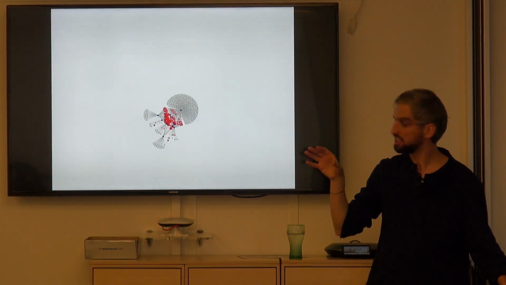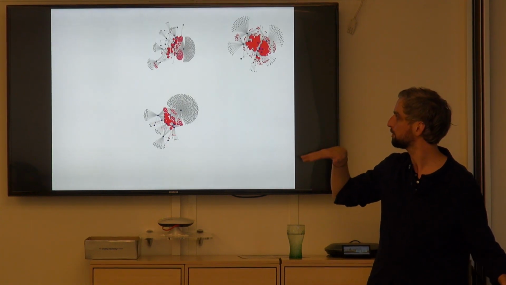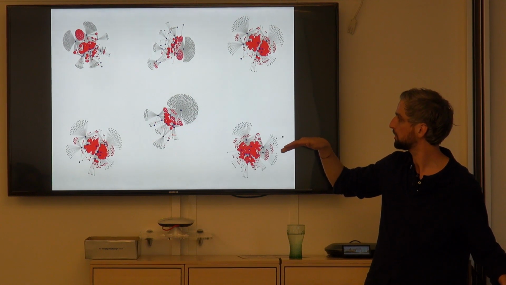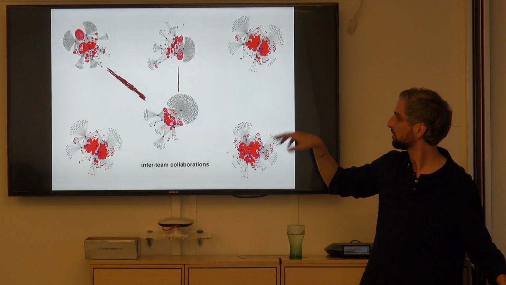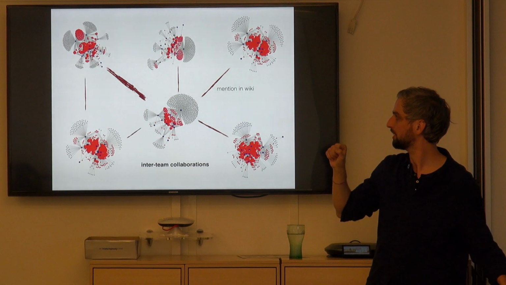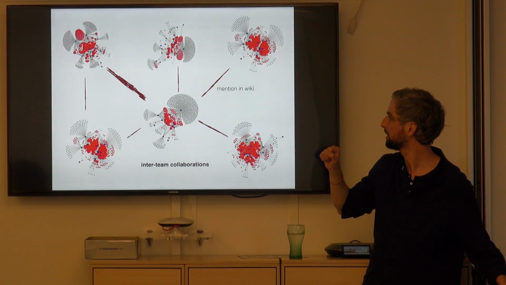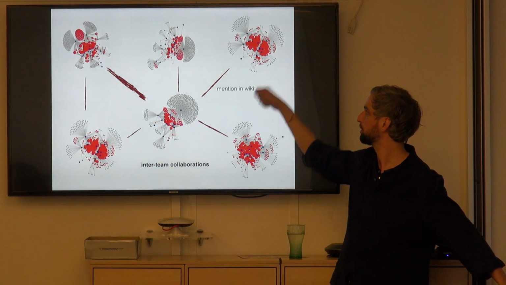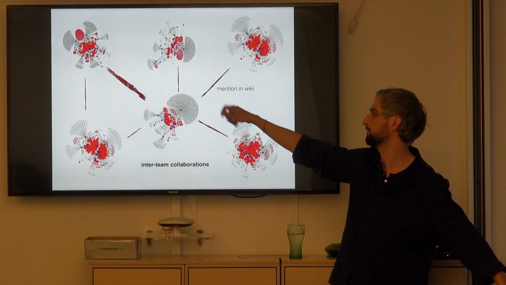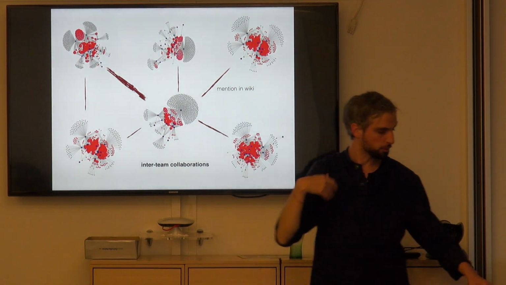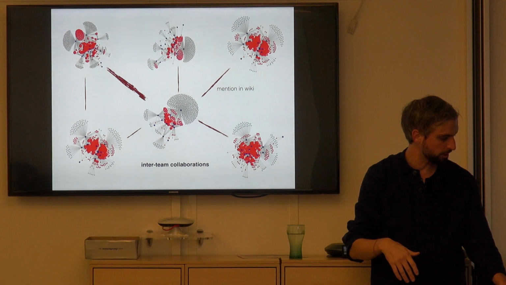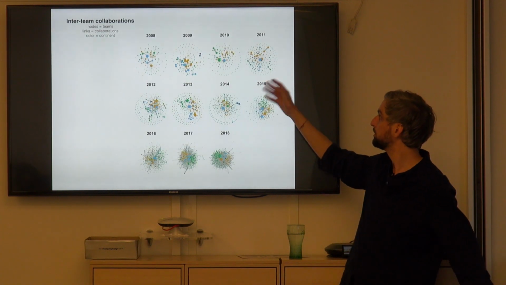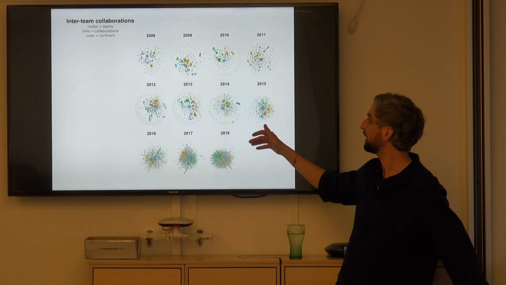So that's for the team network, and as I told you, teams also collaborate with other teams, and that's the last kind of shared structure I will show you. We relate them because they can mention each other in their wiki, so that allows us to have a weighted network in how many times we mention another team. And we did that for all years we have in the data.